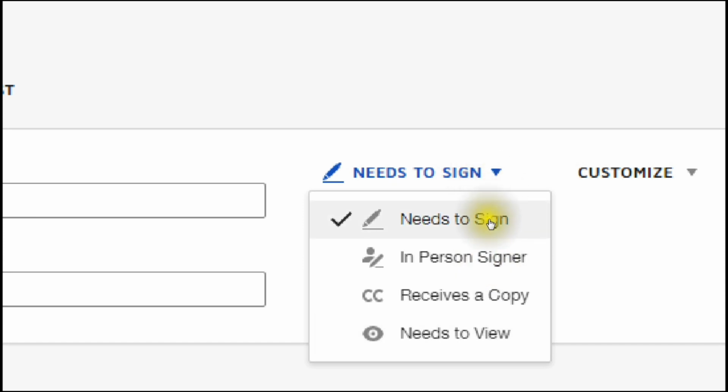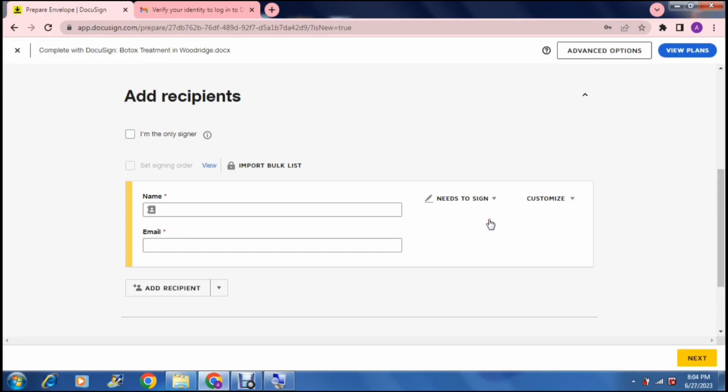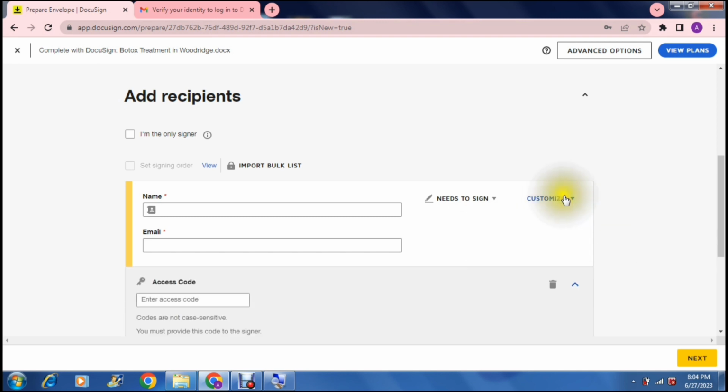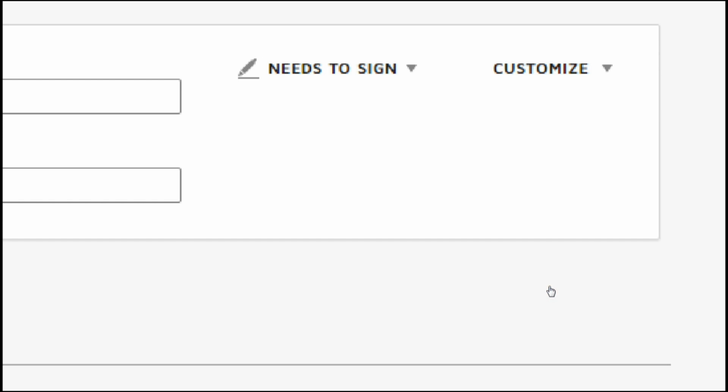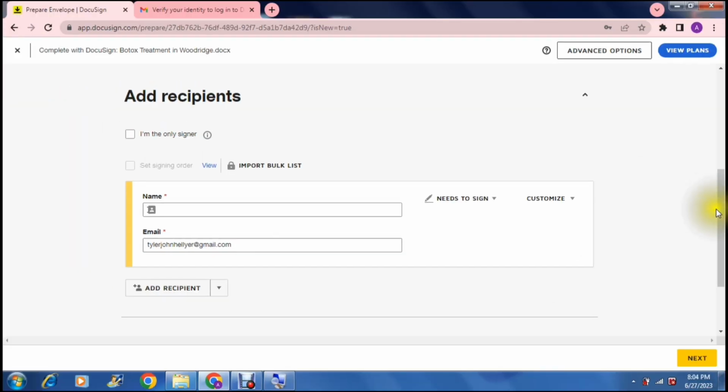So once you've chosen what you need to do over there, you can then customize some of the options. You can add an access code. So if you want to protect the document, you can do that. And if you want to add a private message, you can do that too. So I'm going to just enter an email address here. And if you don't want to have the access code on anymore, you can just go to the right hand side and tap delete and it'll remove that access code.